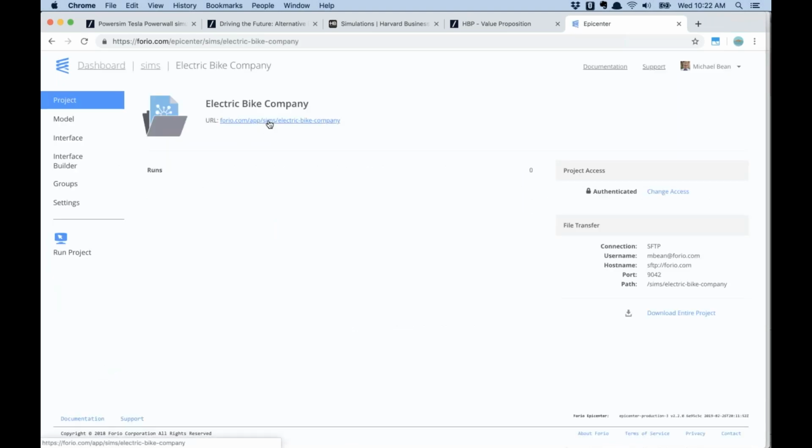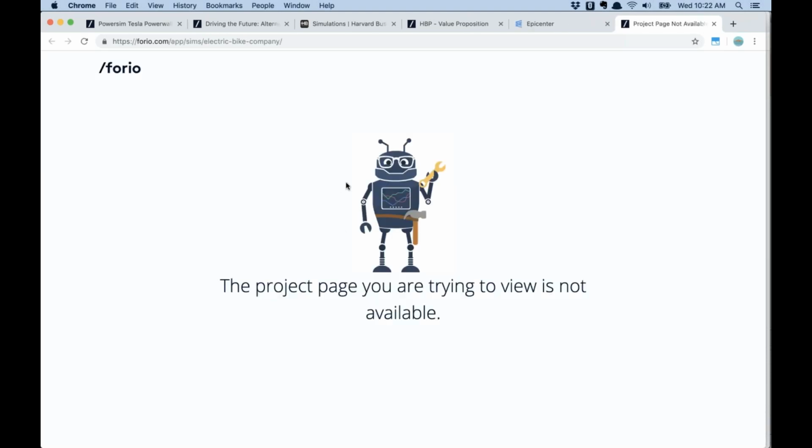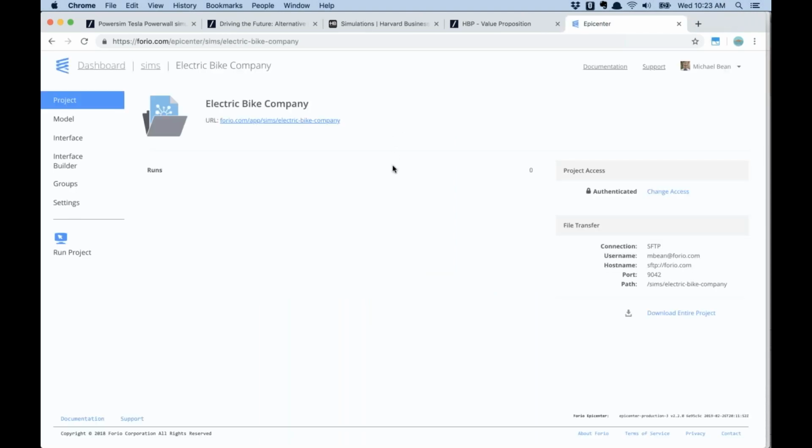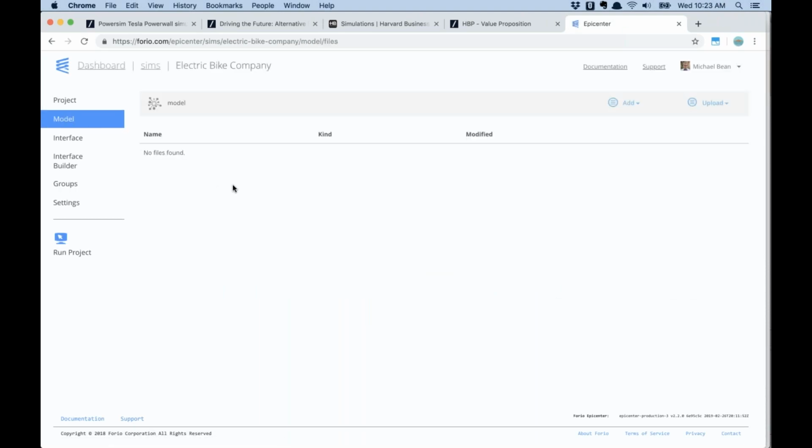Now I have my electric bike company URL, but I put nothing in here. I don't have my model in yet. I have no interface. If I click on the link that I've created, I get the robot, and the robot says the page isn't available yet. So I need to actually create something before the simulation will work, of course. If I look at this now, you can see there's a model folder available in Epicenter, and it says no files found because I haven't put a model in it yet. And there's also an interface. The interface is separated from the model, and here we can see there are no files for the interface as well. So the first thing I need to do is put a model in here.